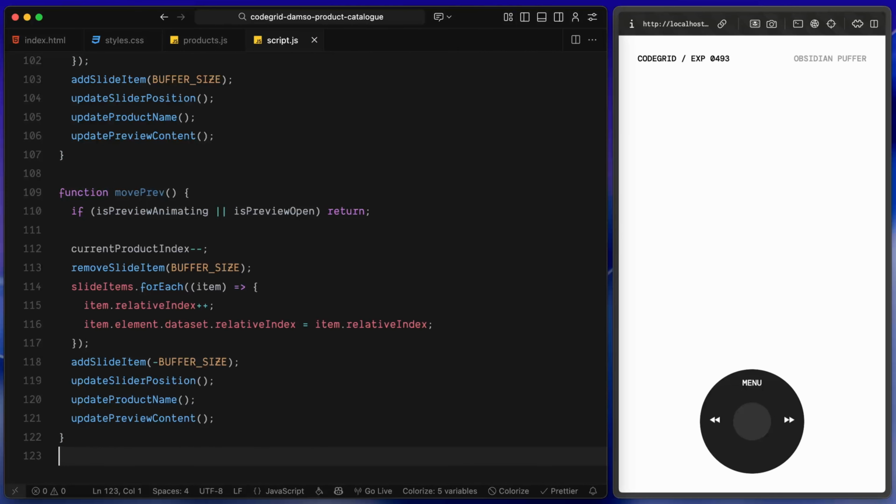Move previous works the exact same way, but in reverse. We decrement the current index, remove the far right buffer, shift every slide's relative index up by 1, and then add a new buffer item to the far left. And again, we update the positions, the nav, and the preview content. This back and forth logic combined with the buffer system is what gives the slider its infinite feel.